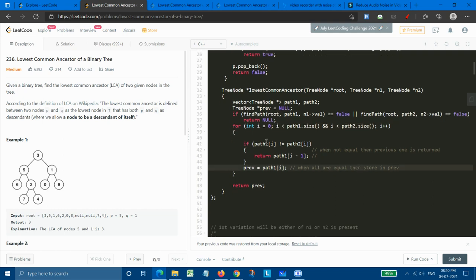And after that, what we'll check is if path 1 of i, means the present value, is not equal to the present value of path 2, then we will simply return path 1 of i minus 1. That is the one which was earlier common. Because see, we are simply traversing from the starting, that is from the root side. So there is at least one node which is always common. That is our root node. So that's why we are returning this.